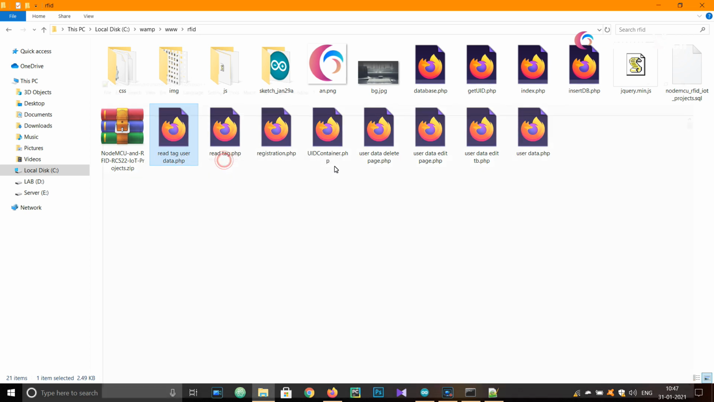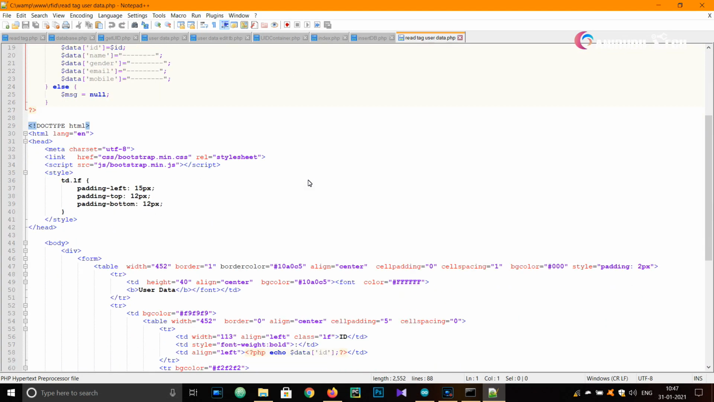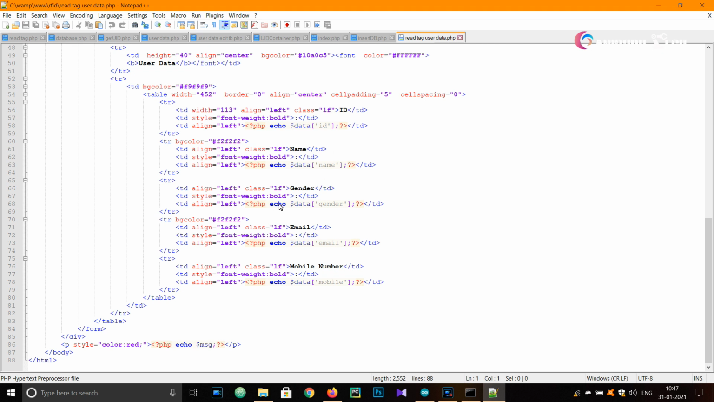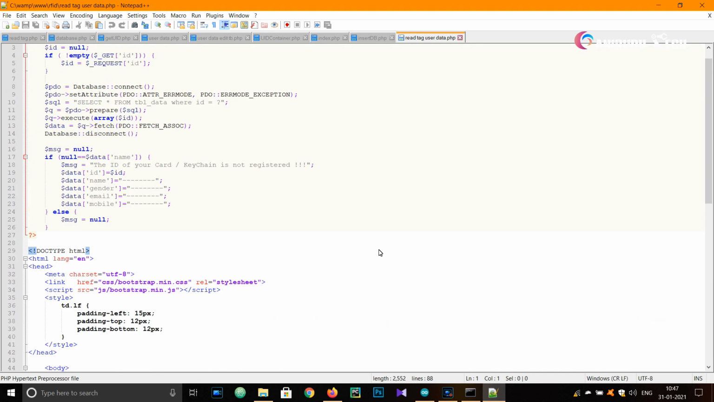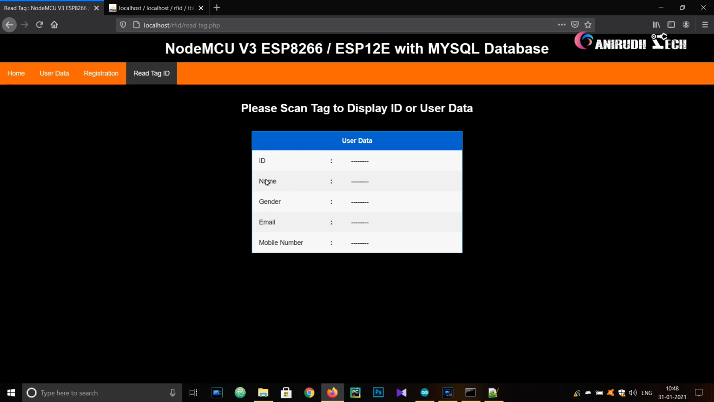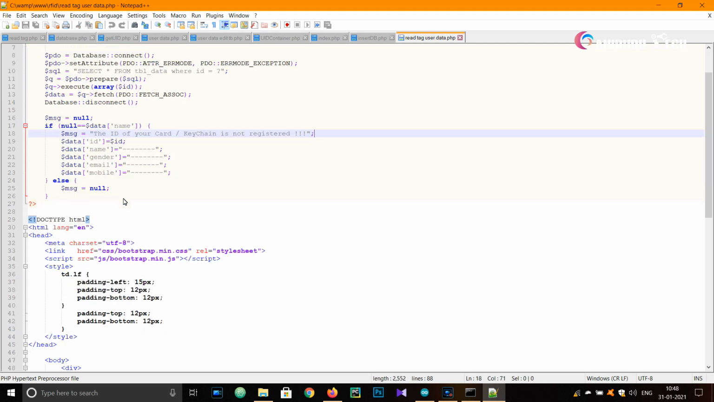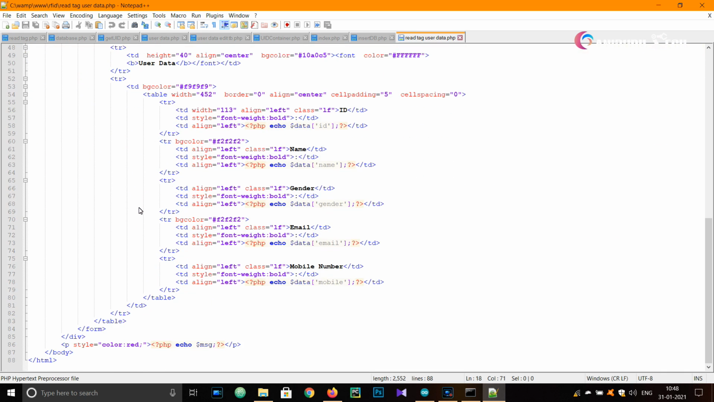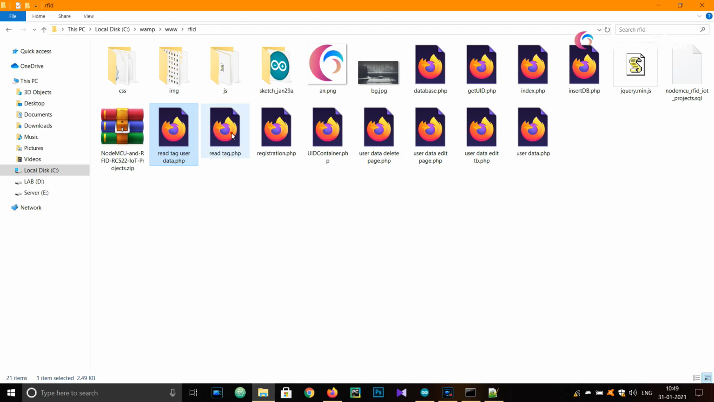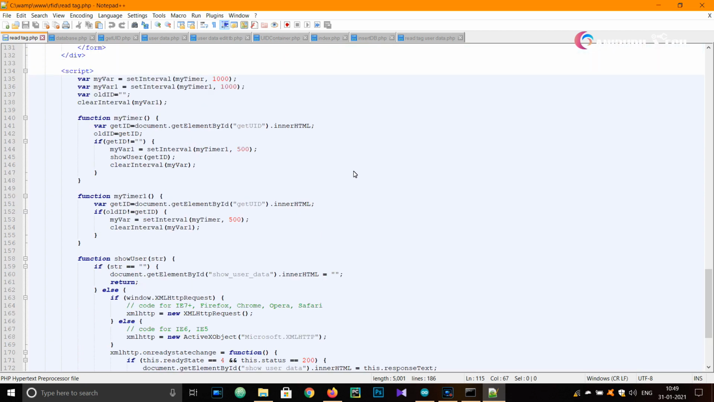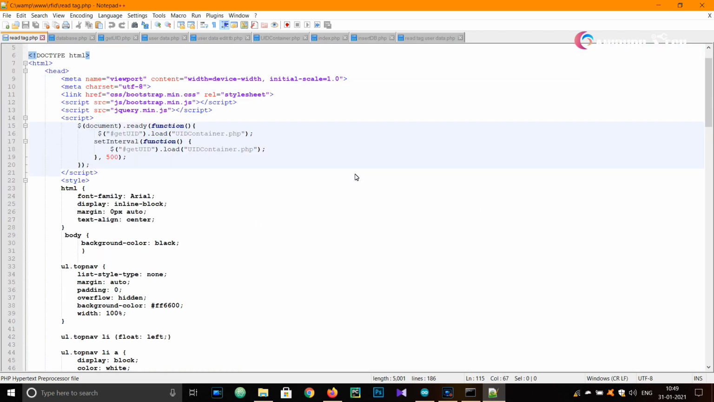Now it's read tag user data.php. Here the code is for printing the user data, for reading the data from the tag and displaying it. You can check our page read tag ID. There you can see ID, name, gender, email and mobile number. When we place our card in front of that reader, if that card is registered, then all the details like ID, name, gender, email and mobile number will be displayed, and if it is not registered, only the ID will be displayed, and a message will be shown that the ID of your card or keychain is not registered. Also other pages like UID container, data delete page and edit page, you can refer to them.